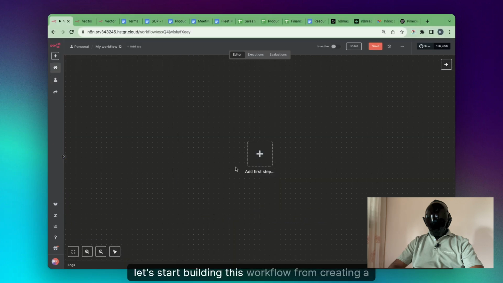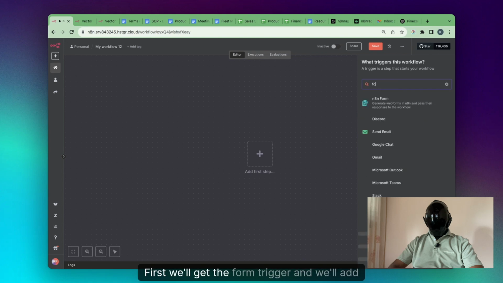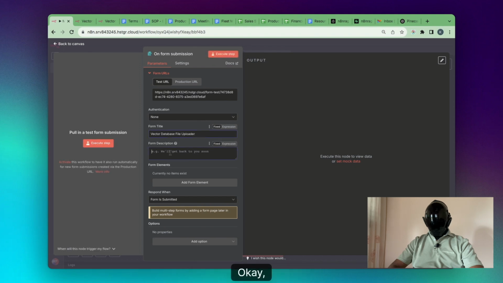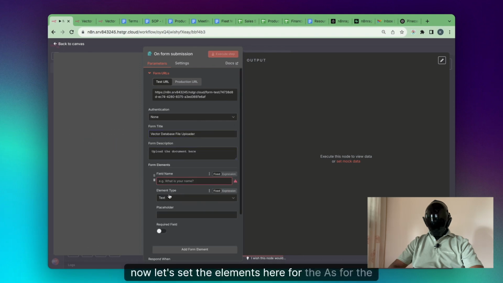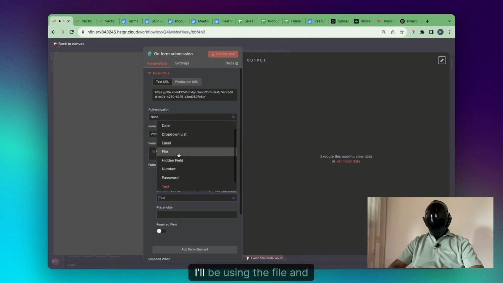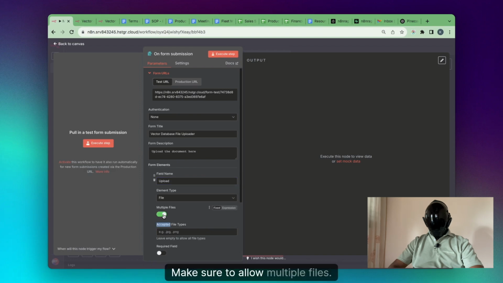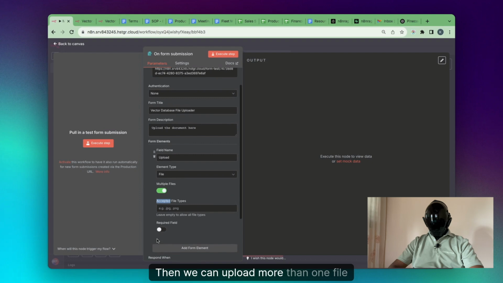Okay, let's start building this workflow by creating a Pinecone vector database. First, we'll get the form trigger and add elements to this form. We put it as vector, and now let's set the elements here. For the element type, I'll be using file and setting a field name here. Make sure to allow multiple files, so that we can upload more than one file in your submission, and also make sure you turn on this toggle as a required field.